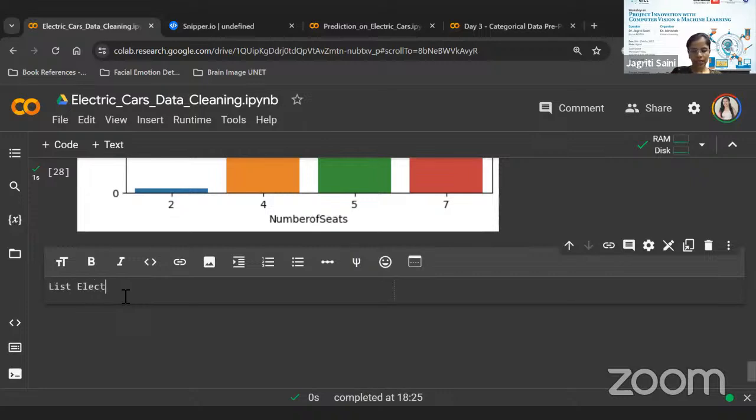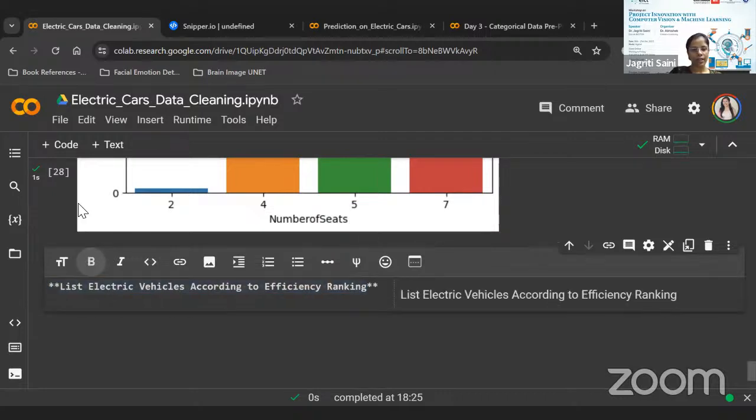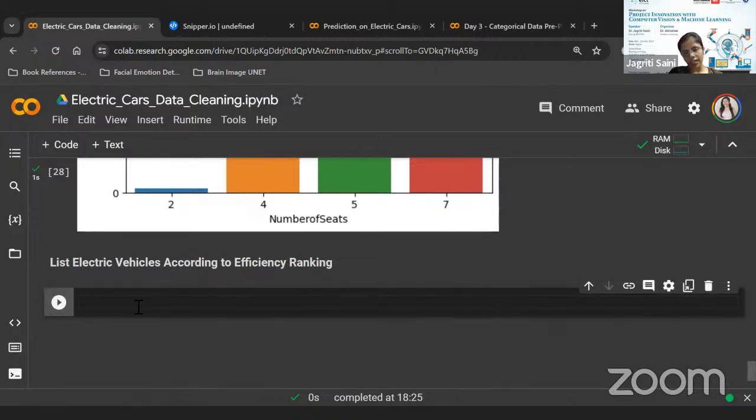List electric vehicles according to efficiency ranking. This is the task I'm adding here. When you're working on data science projects, you can have any objective. Like if you work as a data science engineer with a certain company, they may ask you to create these types of plots. Like if you're working with a company which sells electric cars, they may ask you to list all the vehicles from this data set that have good energy efficiency. So you have to create plots in that case.